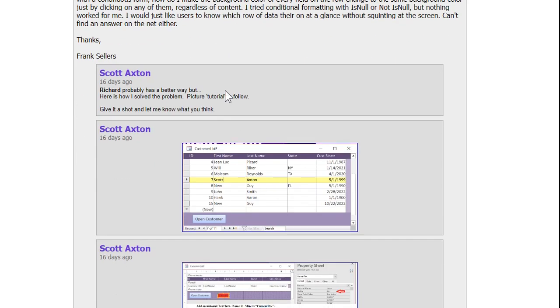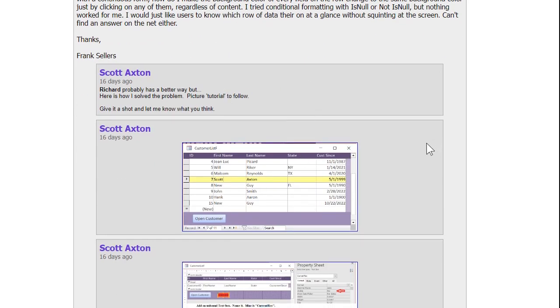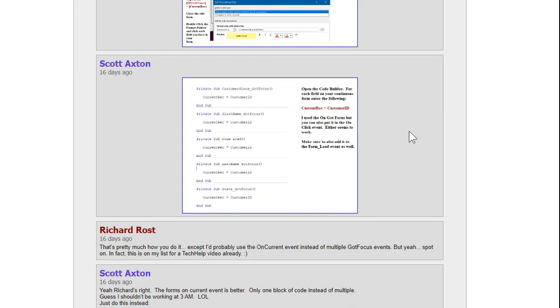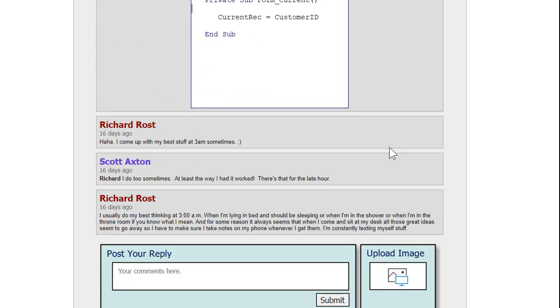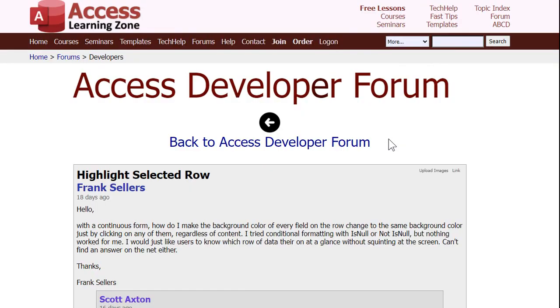Scott posted a perfectly working solution. It works great. I'm going to make one little tweak to it. But aside from that, this is a fantastic solution and it works. And I'll post a link to this thread down below if you want to go check it out.